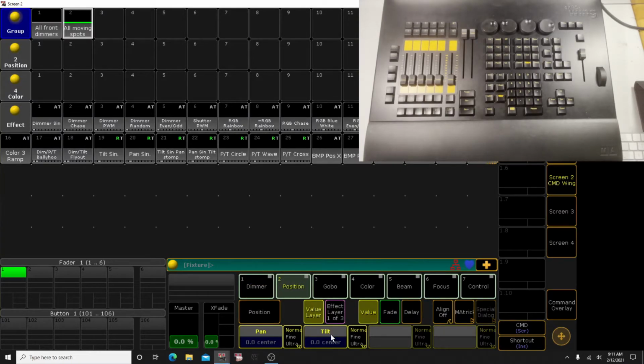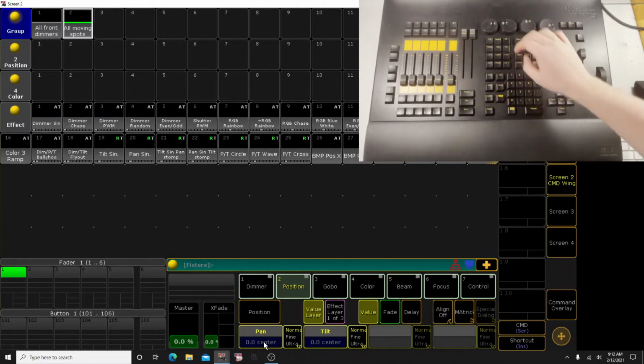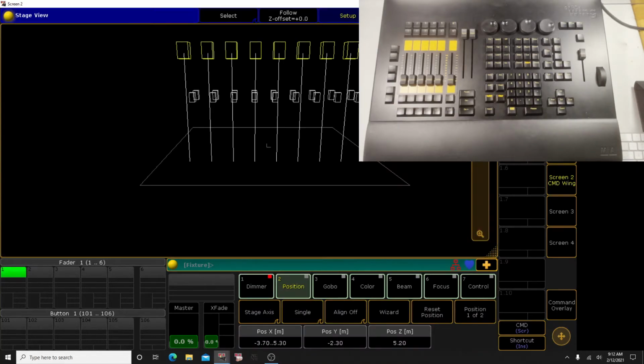Now you notice we have the tilt value, which is our up and down value, and our pan value, which is our side to side value. So first I'm going to turn the fixtures on, and if we head back to stage view, we can actually see that our fixtures are on. We can see the beams of light.